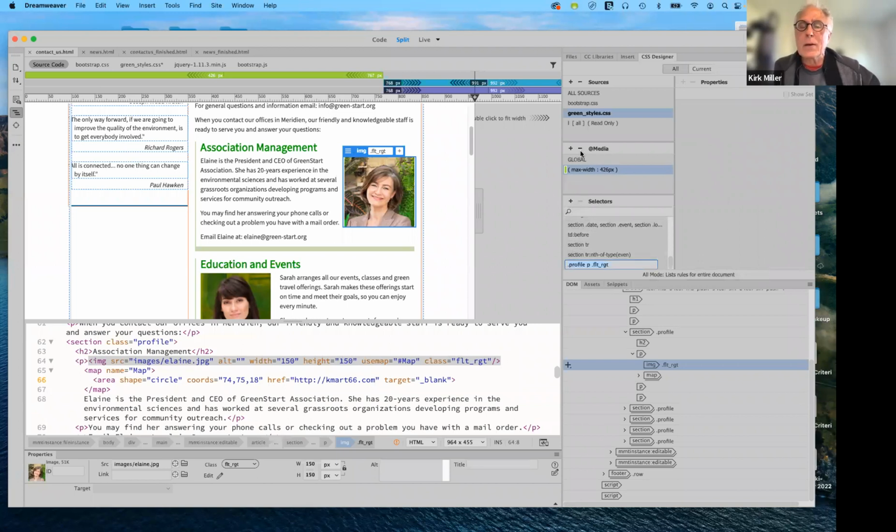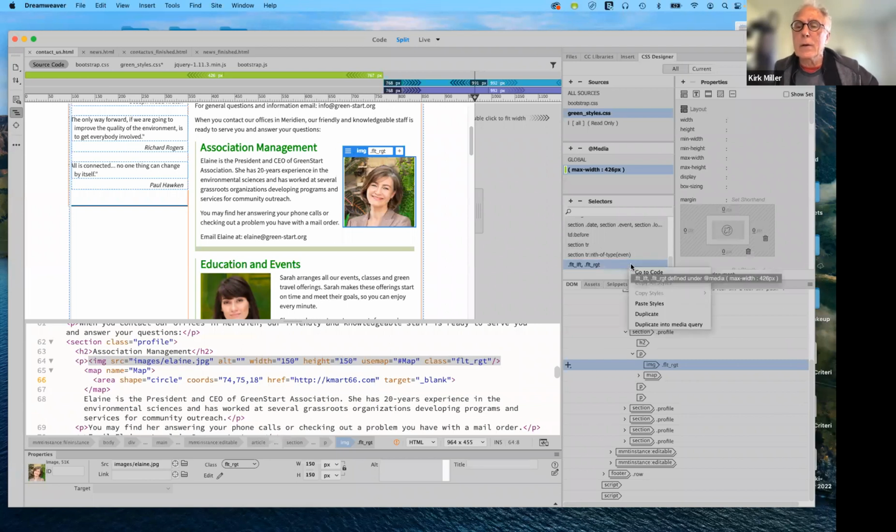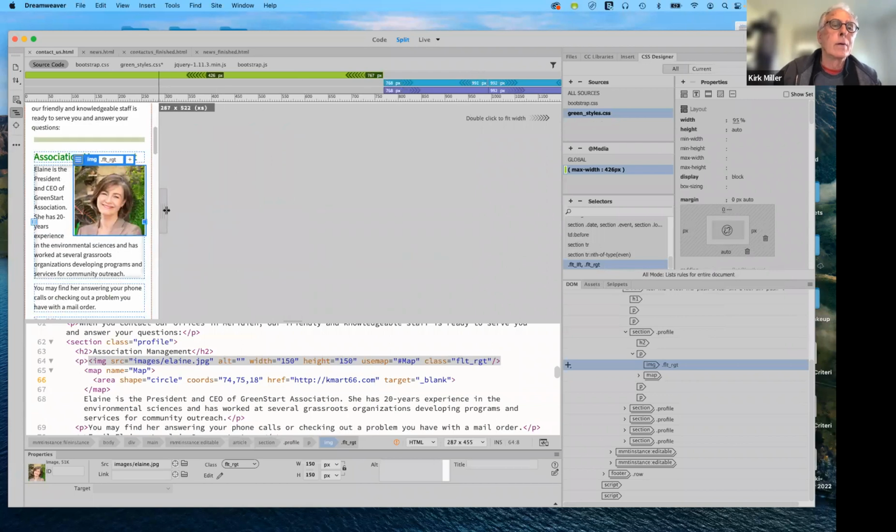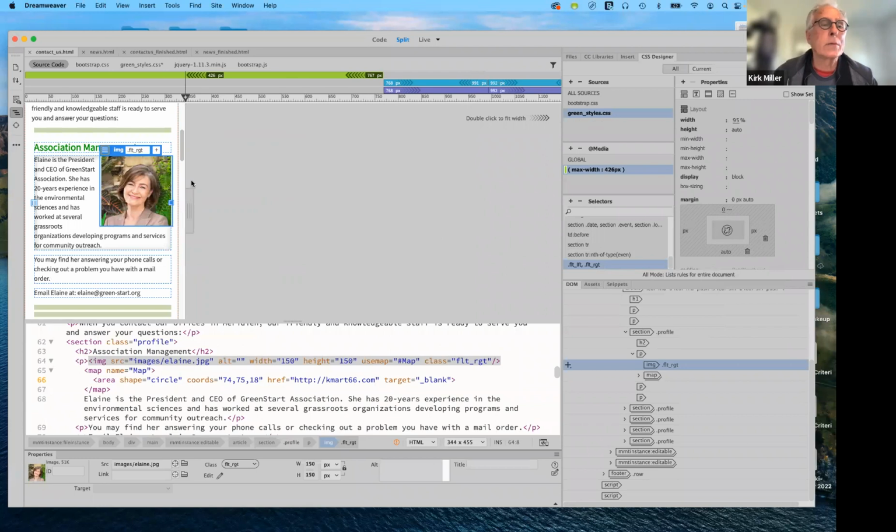So this will be, again, dot float underscore left, ft, and I'll put a comma, float underscore right. Hit the return key. And now I can right click on here and say paste styles. Now when I shrink it down, why aren't you changing? Oh, because... okay.